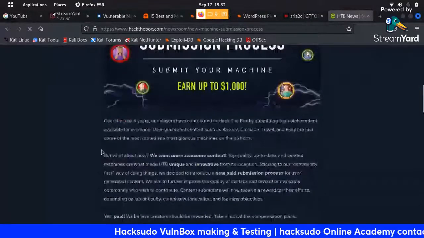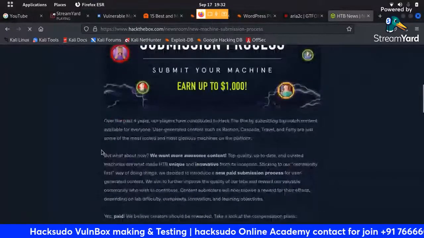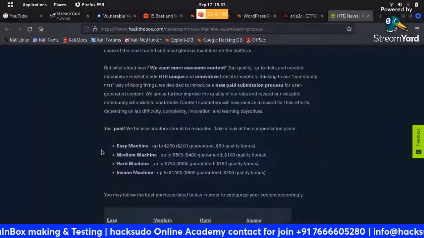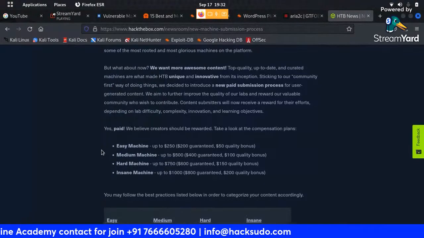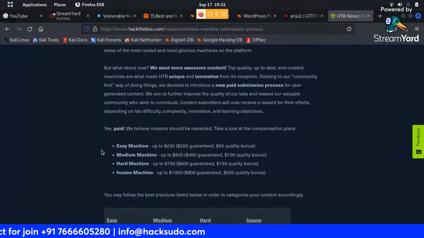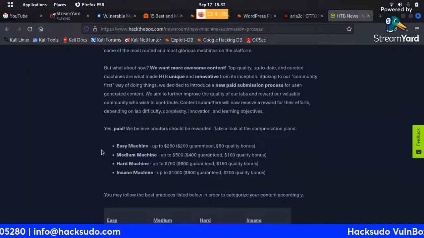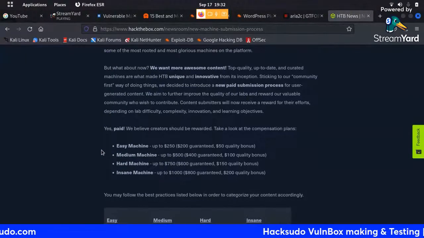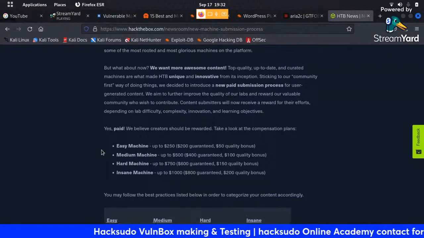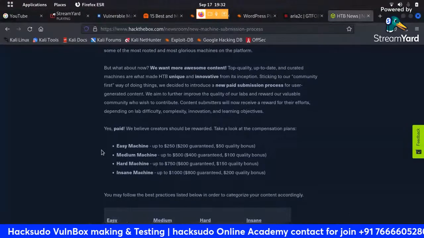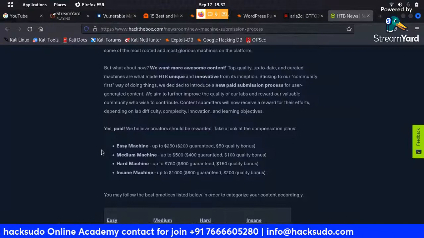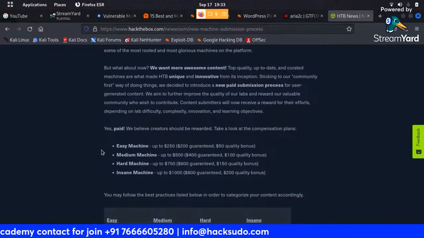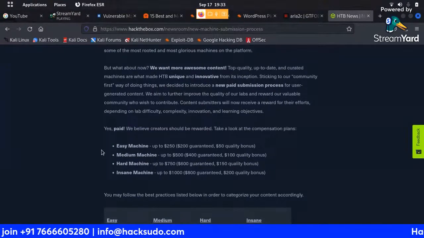If you create the easy machines, they will pay you up to $250, and it's guaranteed, plus a quality bonus. It means if your machine has good quality, then you will get $50 more. So $200 is guaranteed, but the $50 depends on your quality. It's a bonus. Medium machines will get like $500. So $400 is guaranteed and $100 is a quality bonus, right?